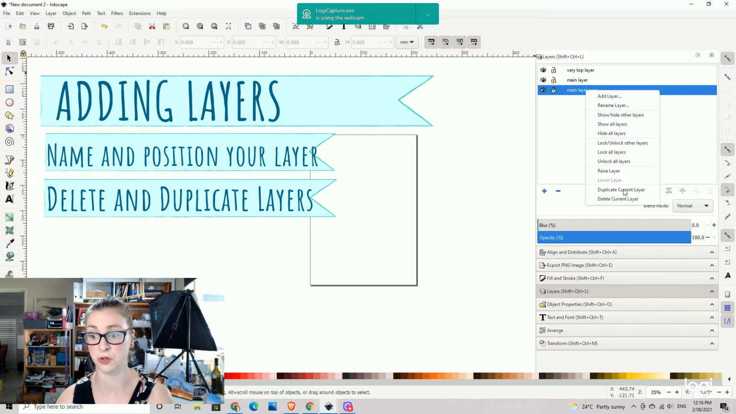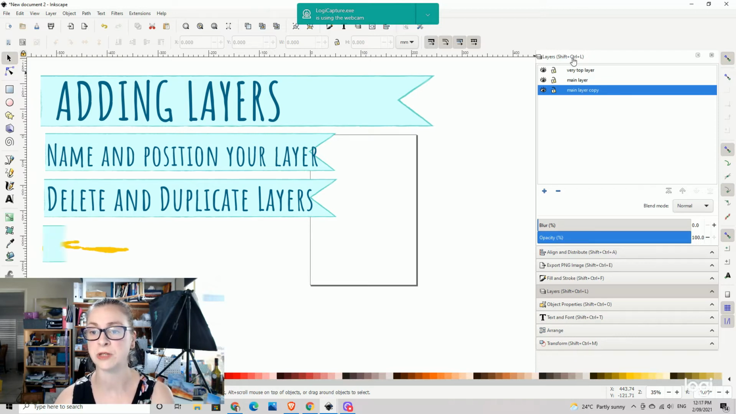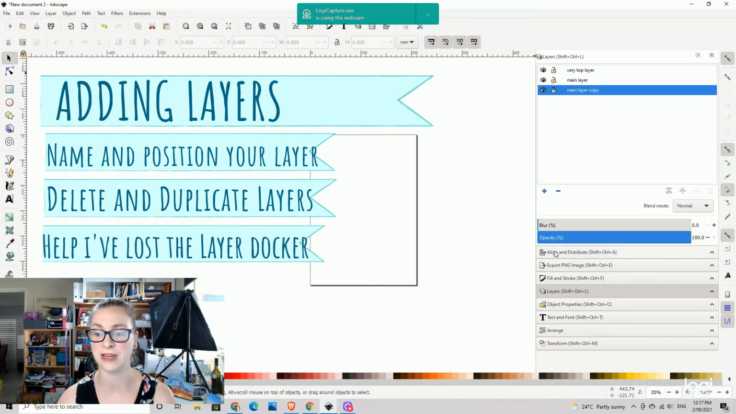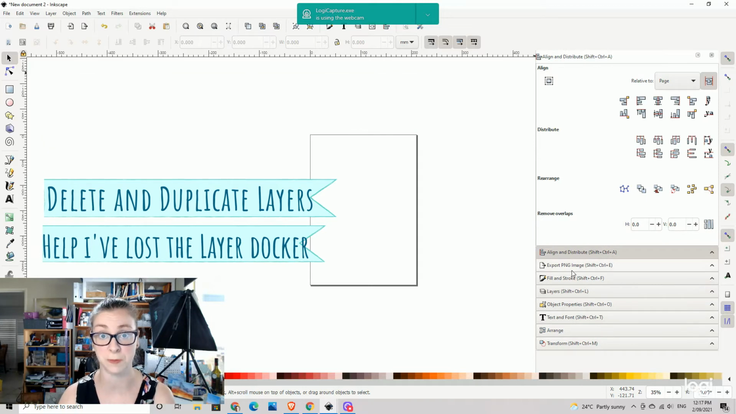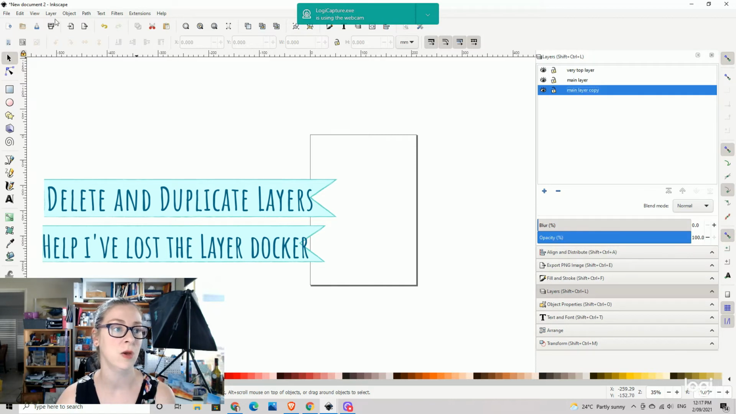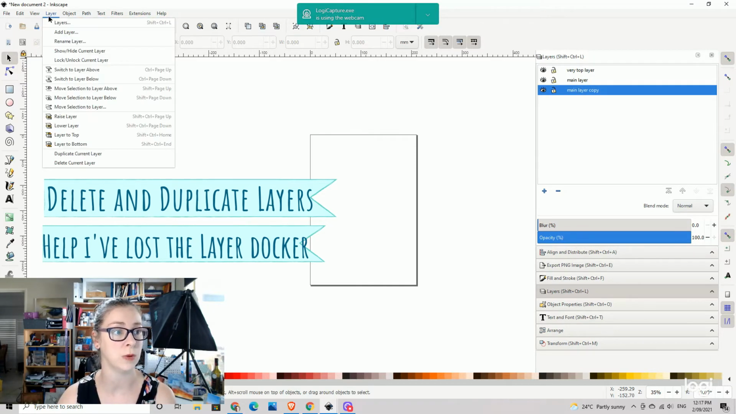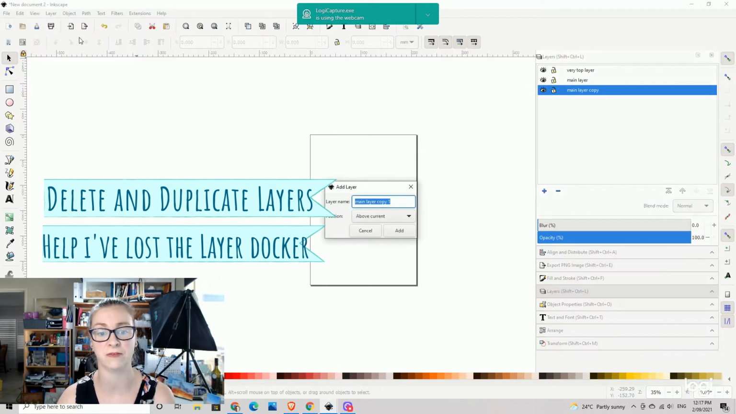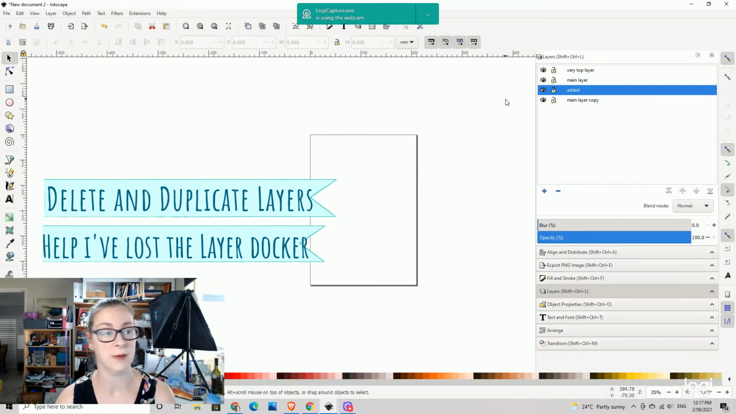Other than the duplicate, the delete and the raise and lower, I don't often right click, and I use the tools as they are on here. Sometimes in the sidebar, if you click on another option, your layers button disappears, and to get that back again, either you'll find it down here, or you can go back over to the layers, where you can also have all your little shortcuts and things here as well. So you can also add a layer from here, and that will come in here.